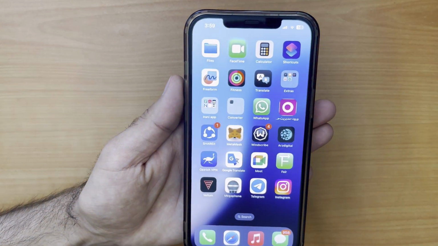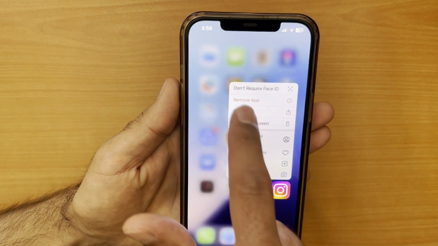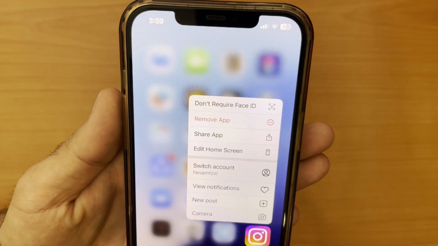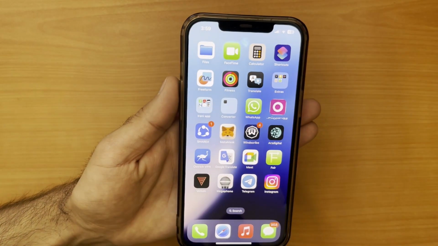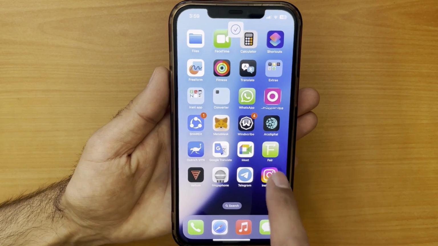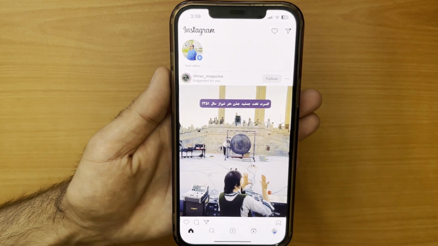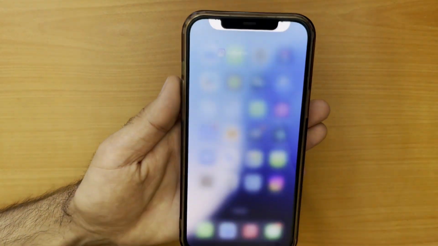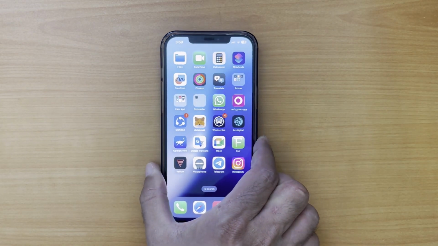And when you want to disable this feature, again tap and hold on the app and just choose Don't Require Face ID. Just tap on here and again you have the normal option, and the app will open without any permission or any passcode, just as normal. Now in the next part I will teach you how to hide apps.